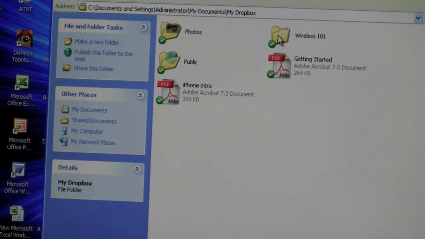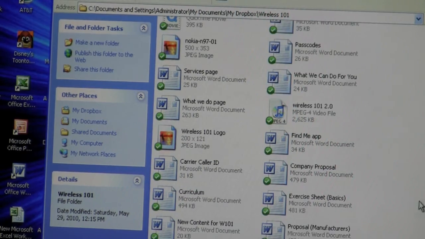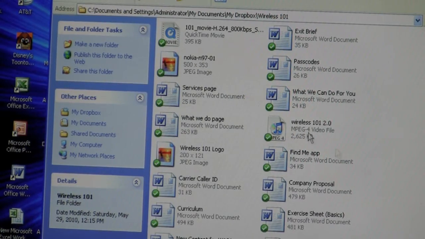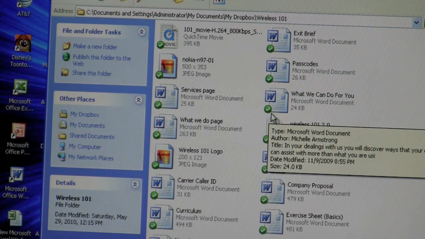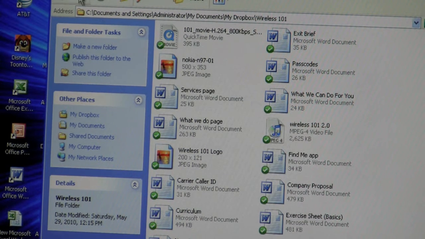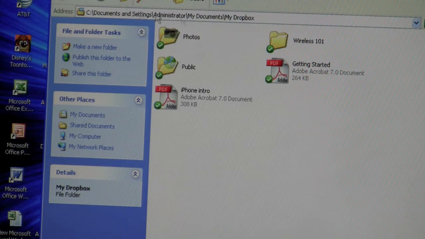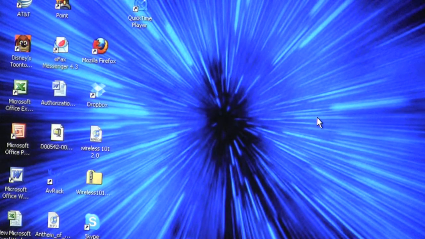Now, if I click on Wireless 101, that's everything I have in there already. The little green check mark lets you know that it's already synced and ready to go. So when you pull it up on your cell phone, everything will be there. Now, what I'm going to do is a real quick demonstration of how exactly it works.